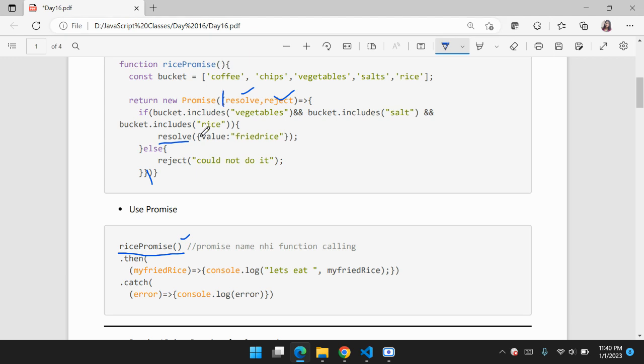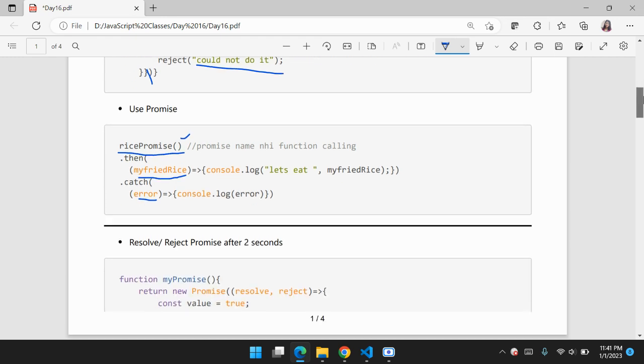Here we were passing an object in resolve, so we collected it with the help of this variable, which is my fried rice. And here we can do anything we want. I'm just consoling it. Similarly for the catch, you can take this string as an error here, and then you can simply console it or do whatever you want. Okay.